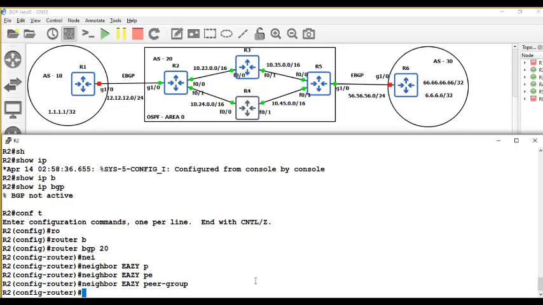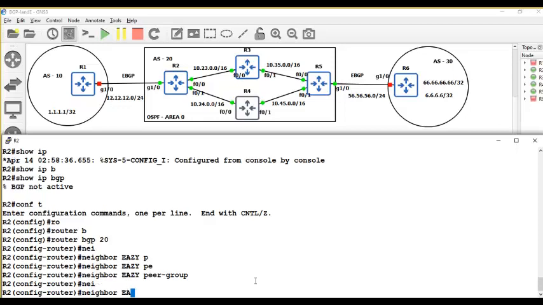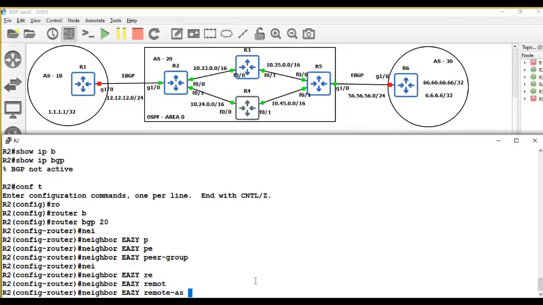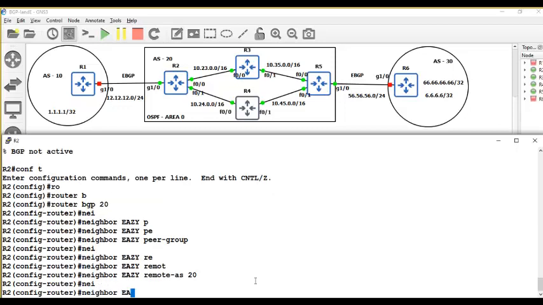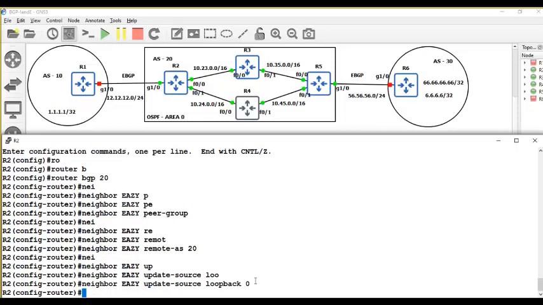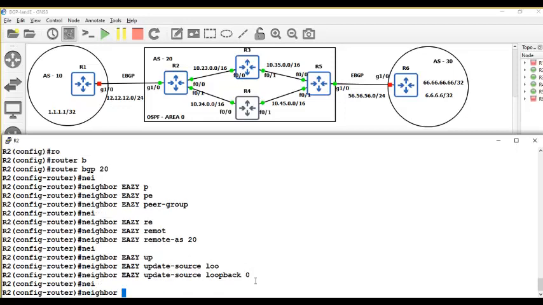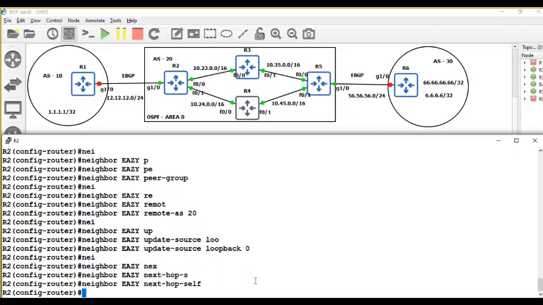Next. Neighbor easy remote AS 20. All neighbors are going to be in 20, so I'm putting it in the template so that I can call it with the neighbor. Neighbor easy update source loopback 0. For all the neighbors, we are using loopback to loopback for forming neighbors. So update source loopback 0. Neighbor easy next hop self. We want to change the next hop. We don't want to carry EBGP's address into IBGP. We want to change the next hop. We learned all these things.